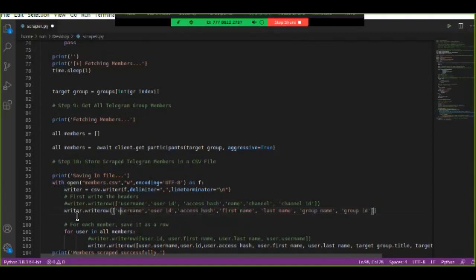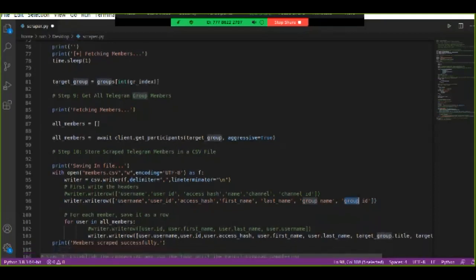So we always consider the first line to be the headers, or the fields that identify the types of the data we are going to enter in that Excel file. Then username, we can get the username of the Telegram user, ID, access hash, first name, last name, the group name that you are going to scrape, and group ID, then selected group ID.